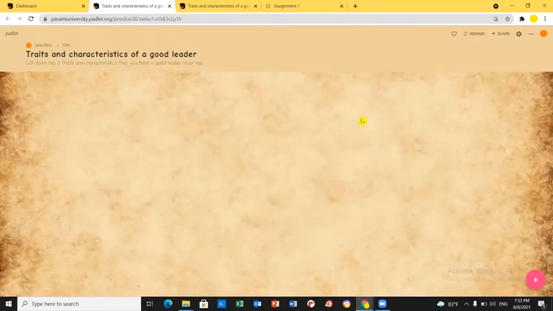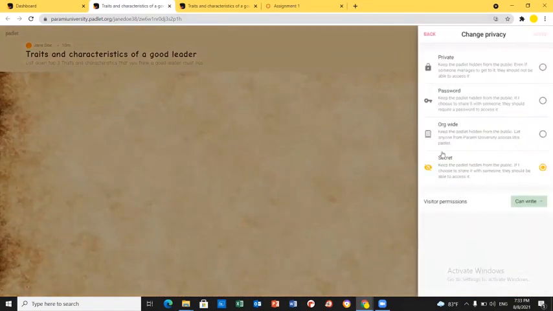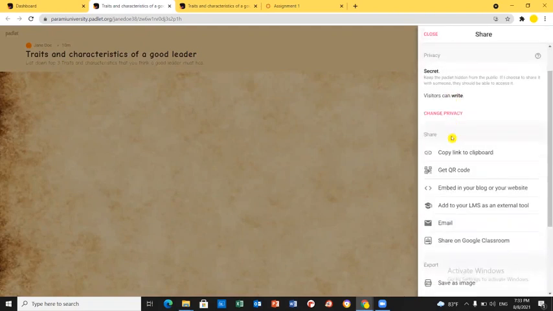And then I'm gonna go ahead and click share. All right, so make sure that you change the privacy to secret, and then give students right access. And when you scroll down, you will see share options down here. Then we're gonna go with the add to your LMS as an external tool option.